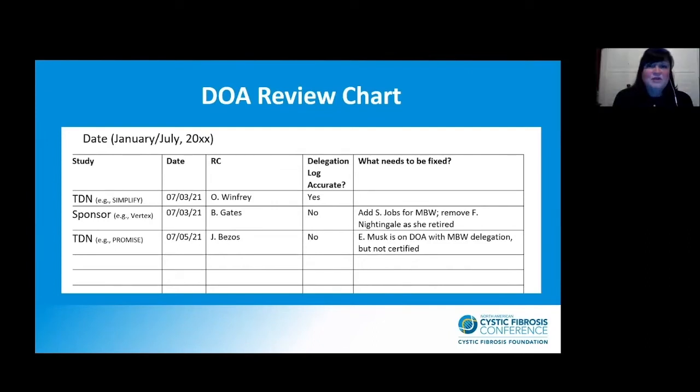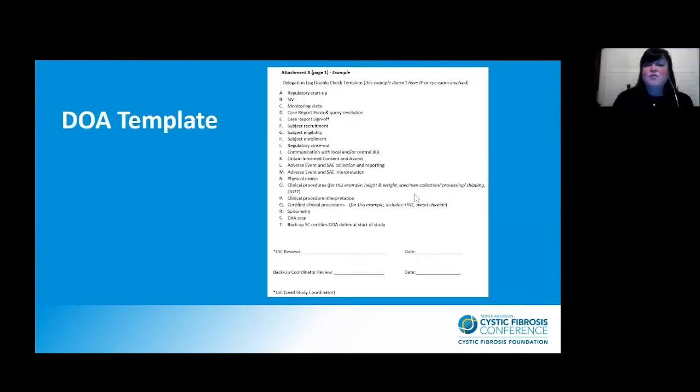And we determined that we really needed to make sure that the delegation log was accurate at study startup. So in order to do that, we need the lead study coordinator to assign the task as they see fit and then have the backup RC review them and then discuss. If they're both in agreement, then that's great. If there's some questions, then it requires further discussion. But this is exactly why we developed this form for both the lead study coordinator and the backup RC to sign off on. We keep this with the delegation log in the binder.